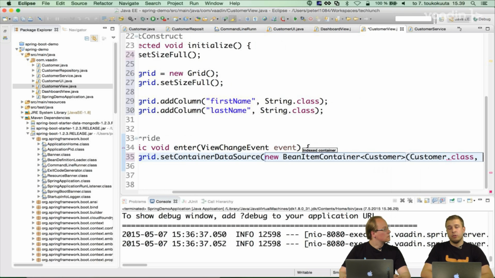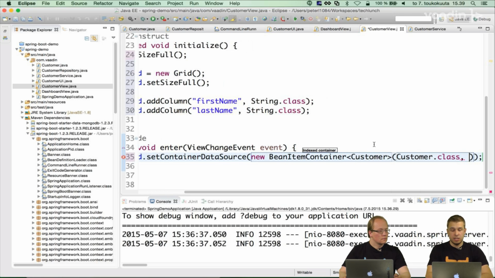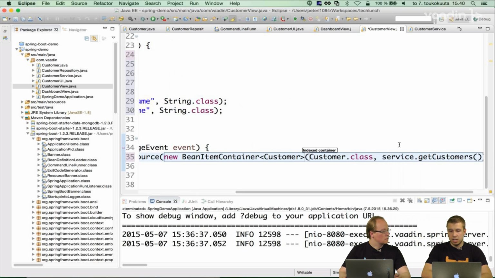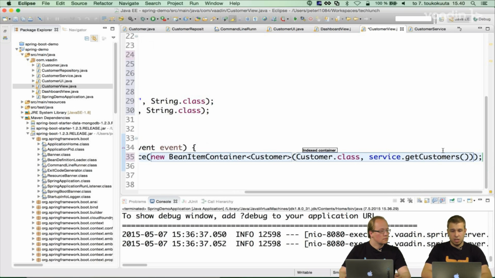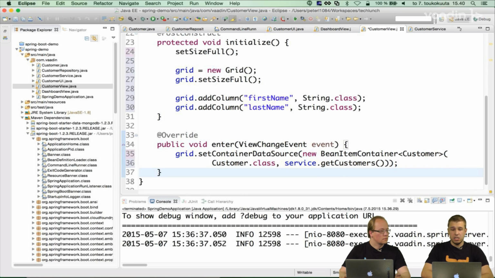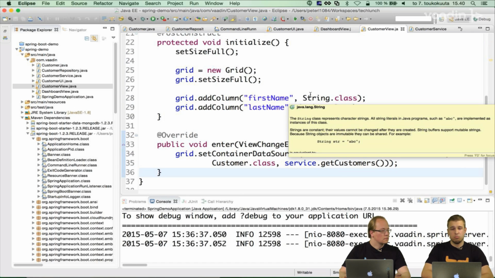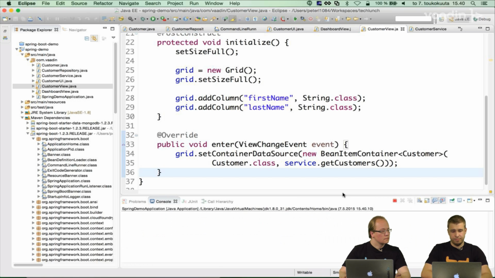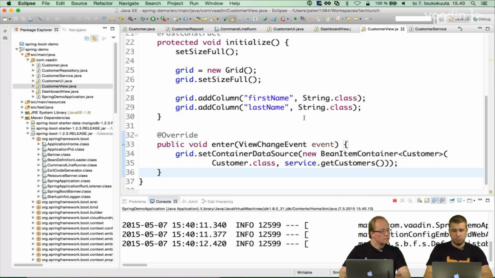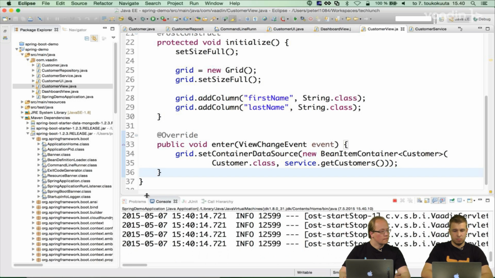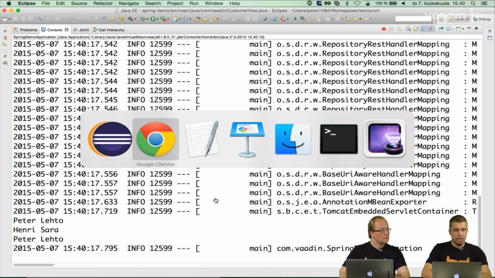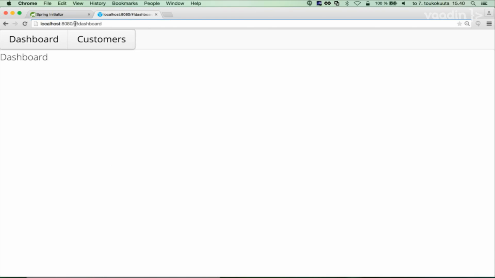And the second parameter for the BeanItemContainer in this case would be just the service of ours with the getCustomers method that we implemented into our service. So with this, I suppose we should be able to list our customers. Let's have a look. All right, application started. We have again 2 customers in the app.